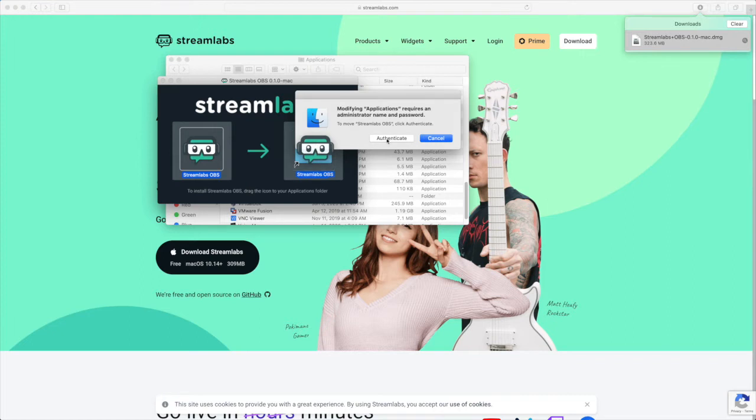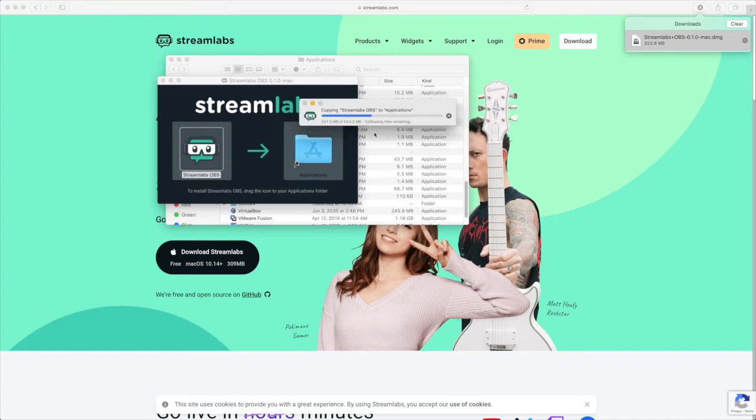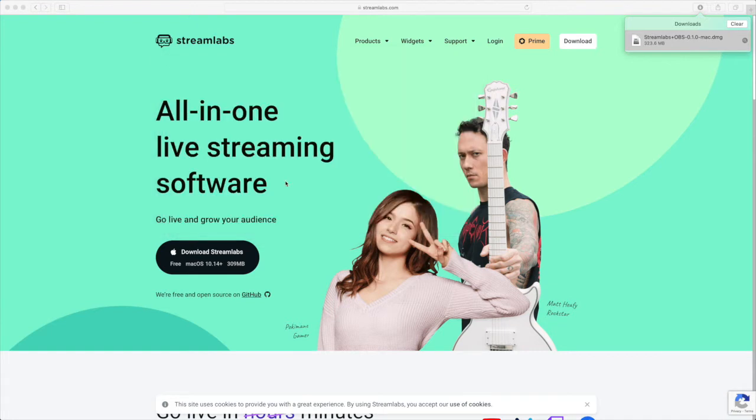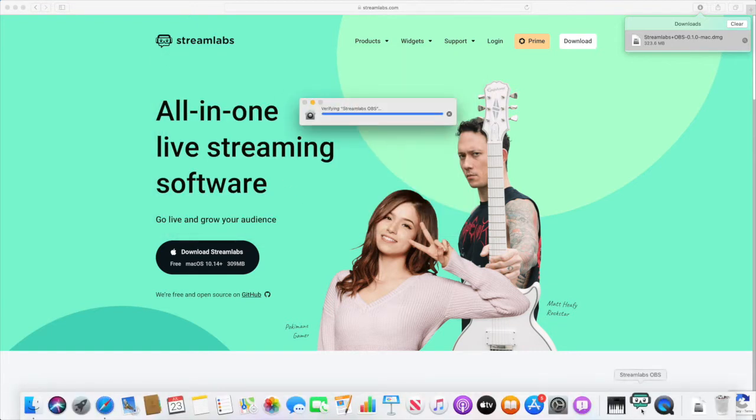And now in some cases, there'll be an authenticate option. We're just gonna hit authenticate. Okay, so now it's gonna start copying to the applications folder. Took a bit of time, but it's finally done. We're gonna close up this, and then we're gonna open it. I'm gonna go into the dock here.